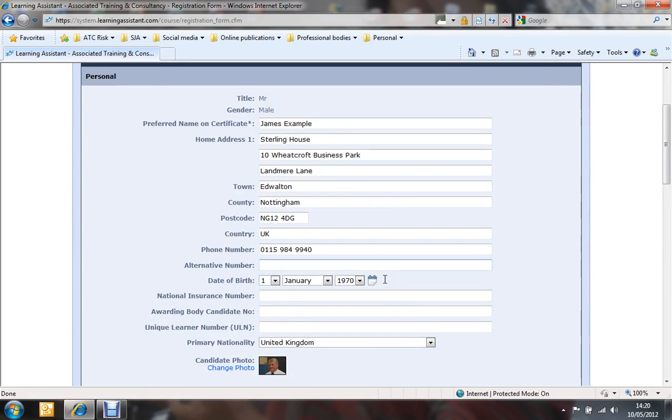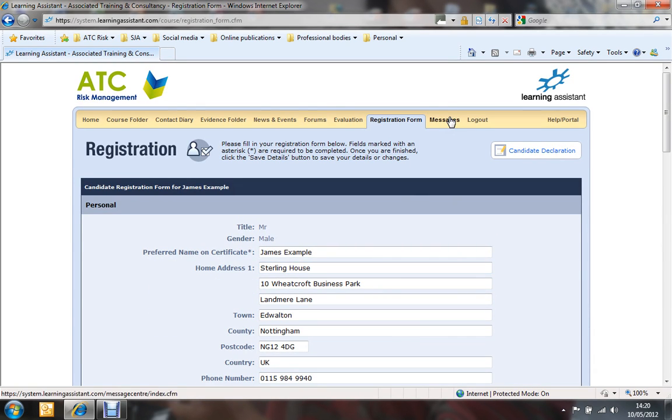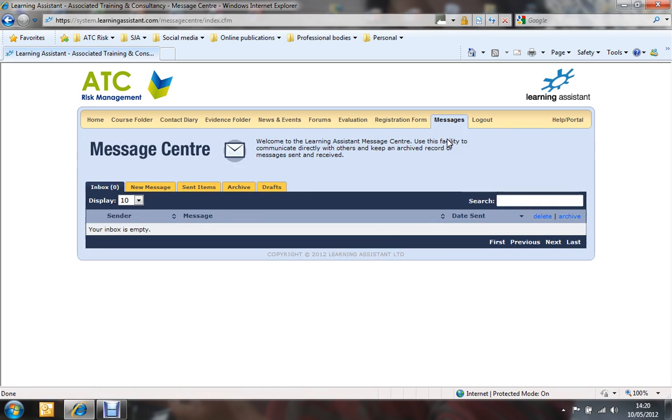If I scroll back up to the top, the next option is marked messages. This is an internal email system within the ePortfolio. Now in terms of contact with me, you can contact me by normal email, you can contact me by mobile phone, or you can use this internal messaging system. It's relatively straightforward to use, and as you can see you've got an inbox, new messages, sent items, archives and drafts. And you simply click on the tab to go into that relevant page.